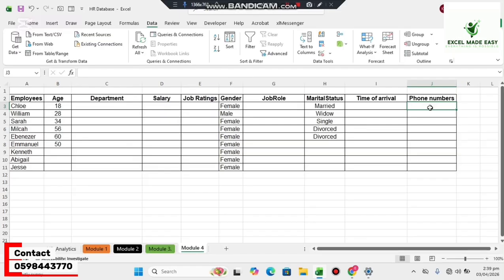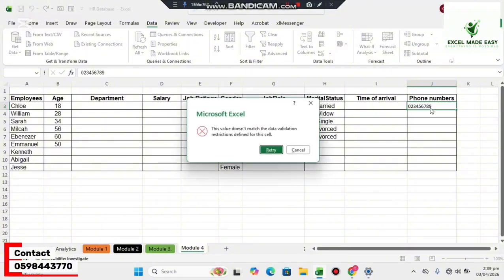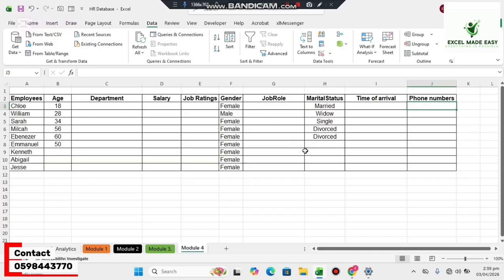So if I type the number 0, 2, 3, 4, 5, 6, 7, 8, 9, you see, because the numbers are not up to 10, the numbers are 9, so it won't come. So if I type 0, 5, 9, 8, 4, 4, 3, 7, 7, 9, these are 10 numbers, so when I type it, it will come. So you see, I've limited it. If you type less than 10 numbers or more than 10 numbers, it will give you an error. All these things are done to prevent any wrong data entry. That's what we have to do with the text length.